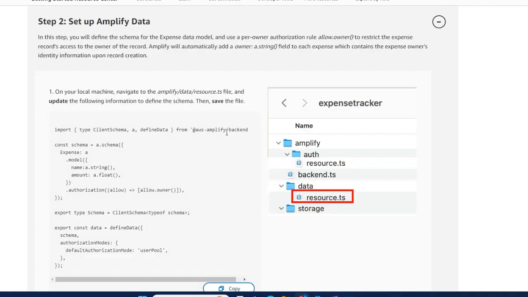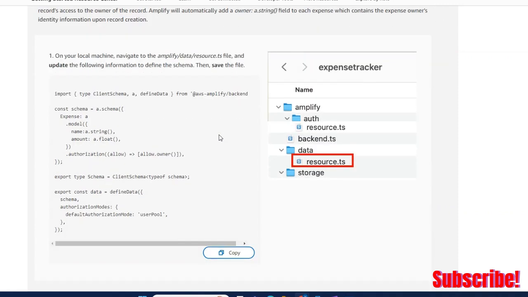Set up Amplify data. In this step, you will define the schema for the expense data model and use a per-owner authorization rule, allow.owner, to restrict the expense record's access to the owner of the record. Amplify will automatically add an owner, a.string, field to each expense which contains the expense owner's identity information upon record creation. On your local machine, navigate to the amplify/data/resource.ts file and update the following information to define the schema. Then save the file.